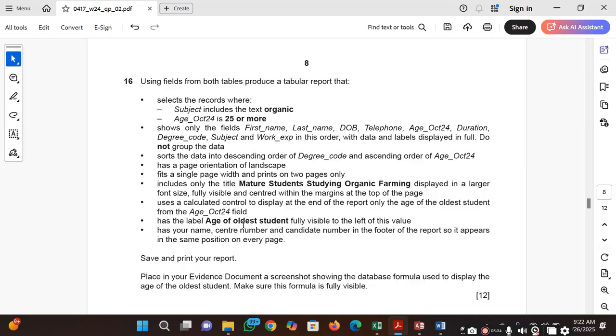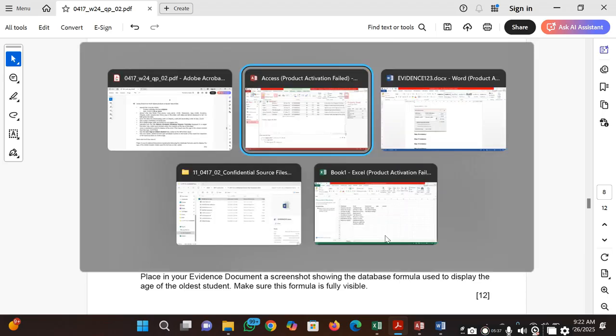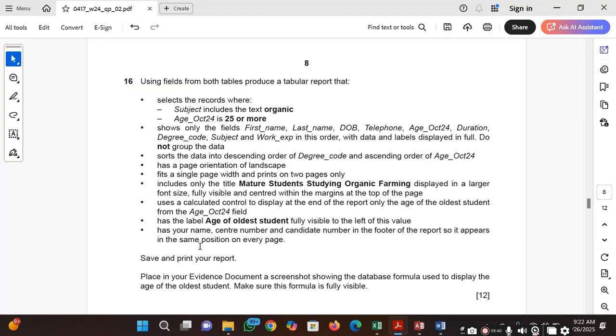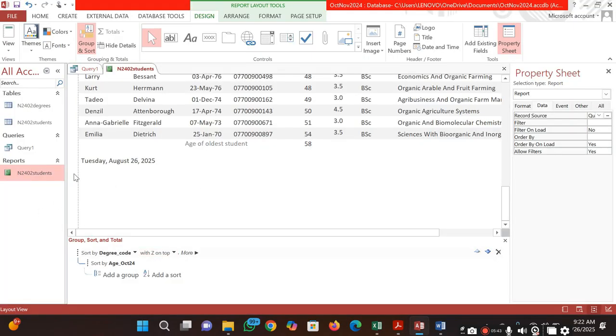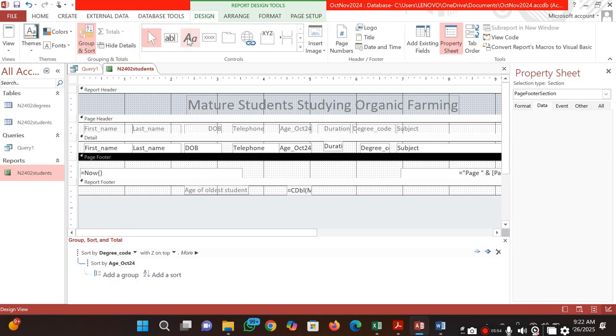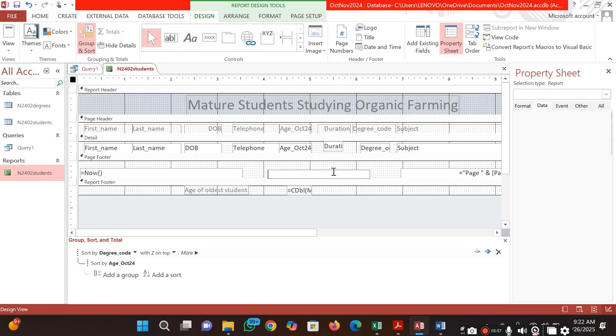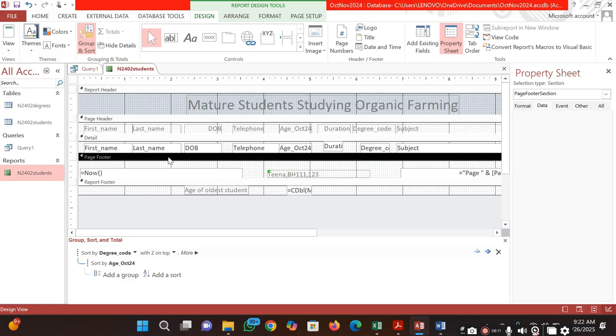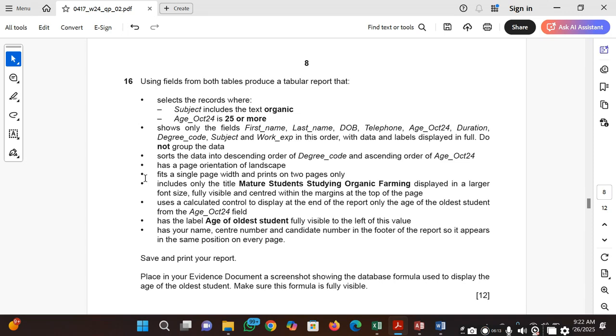Now has your name, center number and candidate number in the footer, so it appears in the same position on every page. For that, again I will go to design view. I will just insert a label, where the label is my name, comma, center number, comma, candidate number. So it will appear in each and every page, that should appear in the page footer.